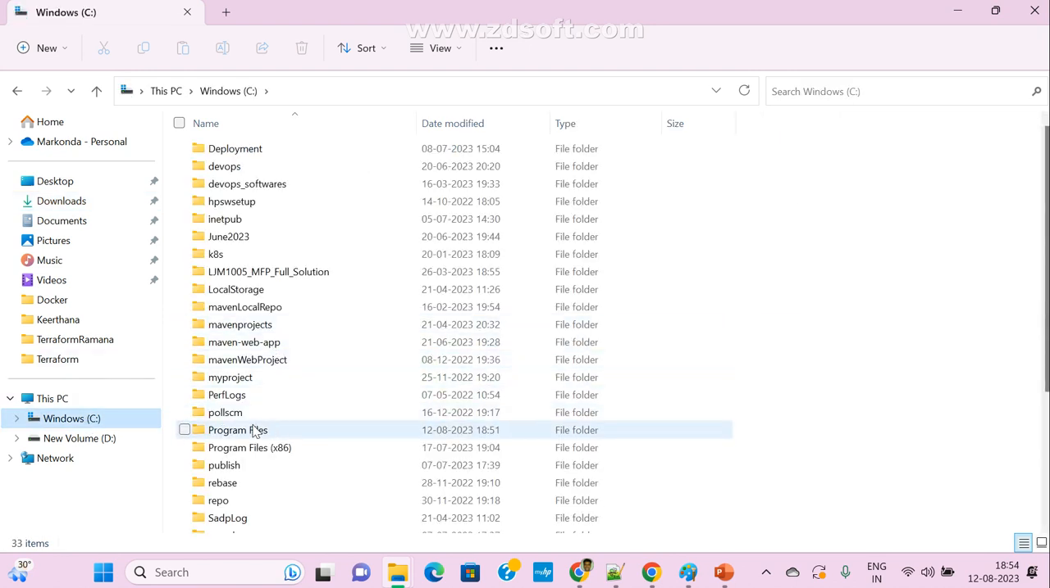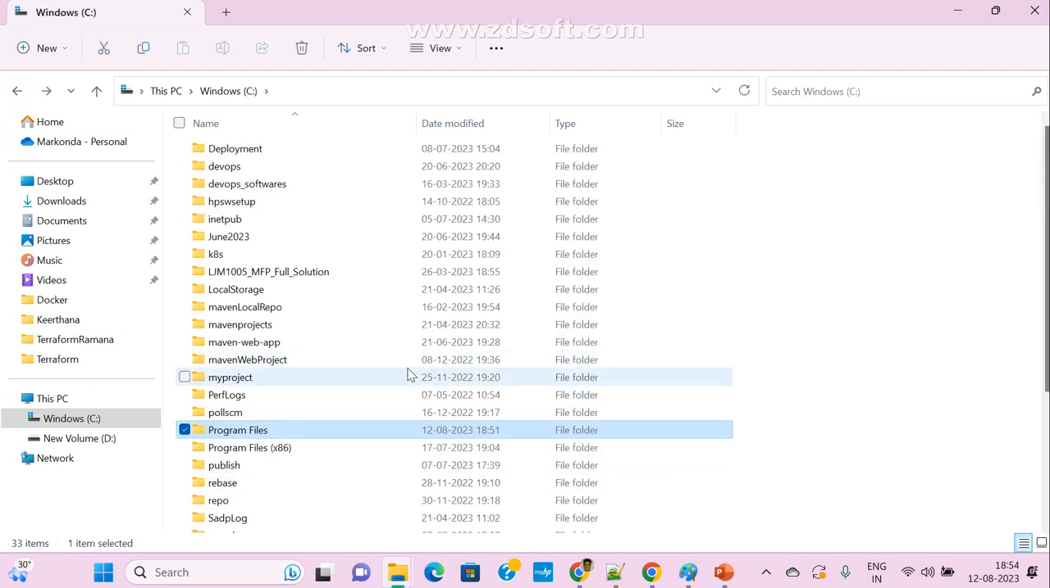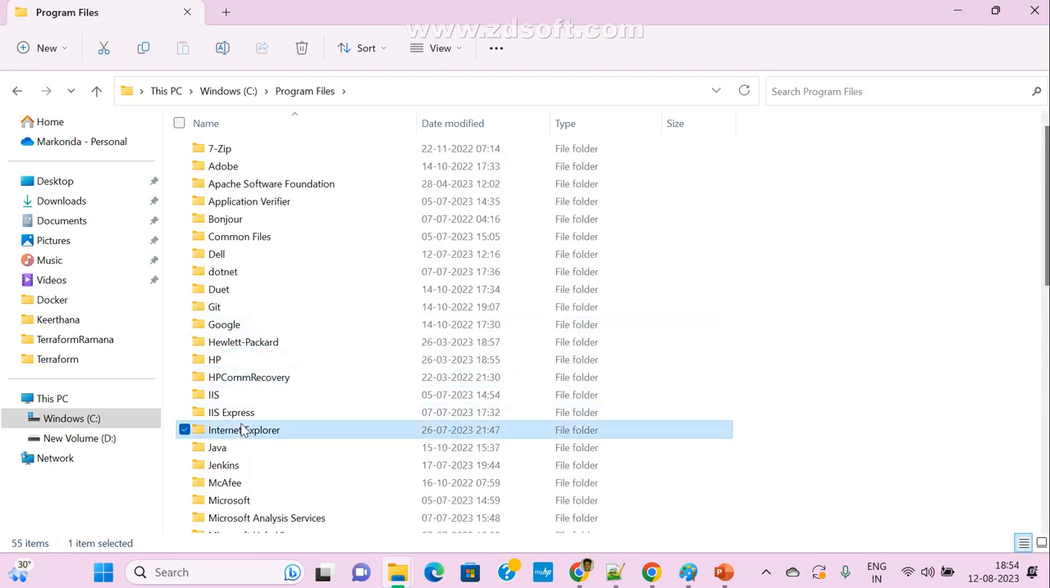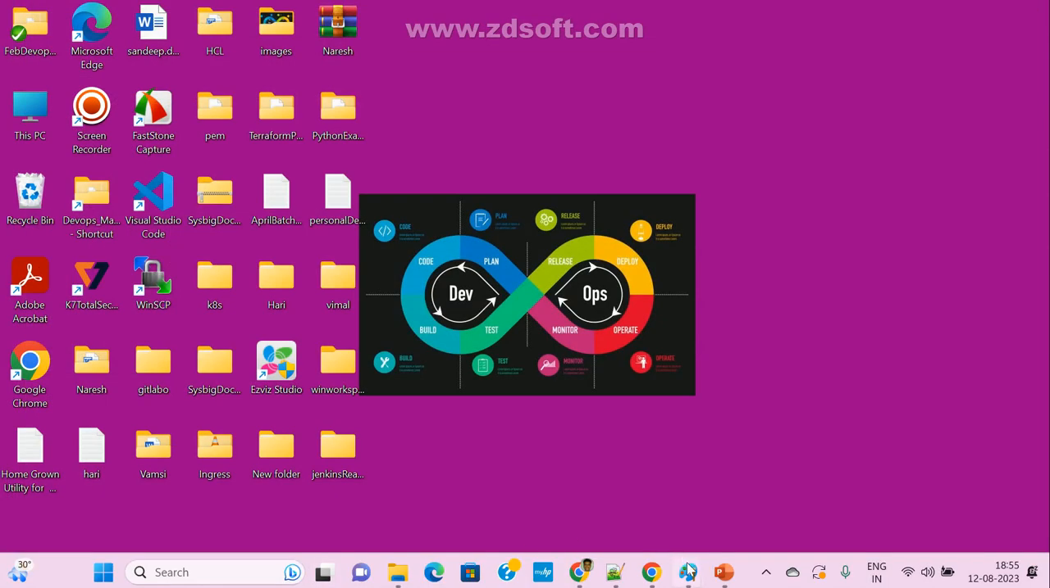I created one directory under Program Files. Otherwise, the Windows operating system cannot execute Terraform commands, so we need to set that path in the environment variable. I created one folder here, Terraform. I extracted it, and it looks like this. Copy this path and go to environment variables.